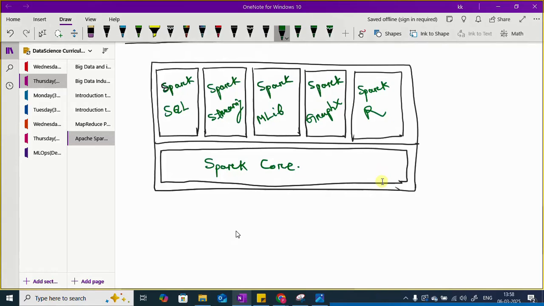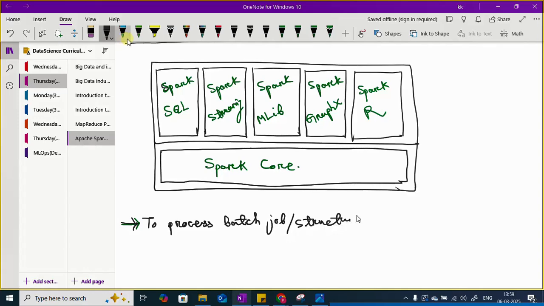For example, there are two different types of jobs we run in production. One is a batch job, and one is a streaming job or streaming data processing. To process batch jobs, basically structured data, I'm using the Spark SQL module.